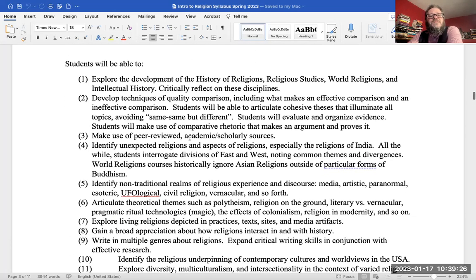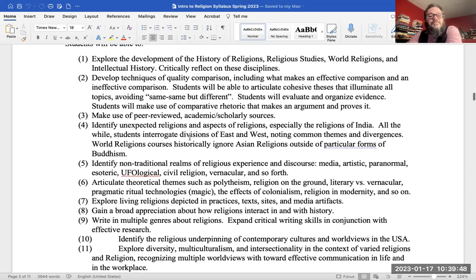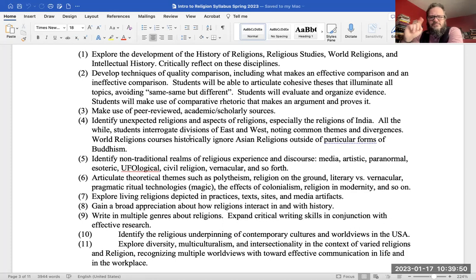Students will be able to explore the development of history of religions, religious studies, world religions, and intellectual histories, and critically reflect on these disciplines. Develop techniques of quality comparison, including what makes an effective comparison and an ineffective comparison. Students will be able to articulate cohesive theses, that's the plural of thesis, that illuminate all topics, avoiding the dreaded same but different argument that many students make every time they do a comparison.